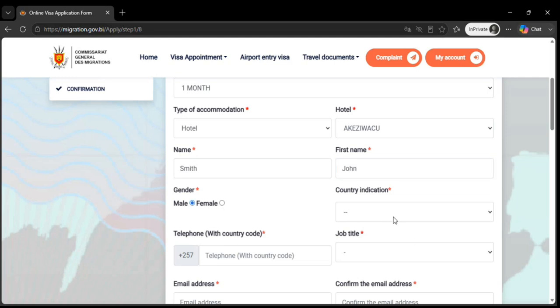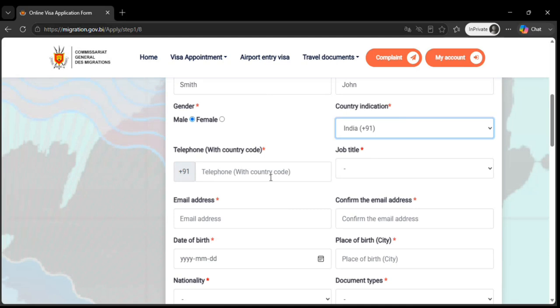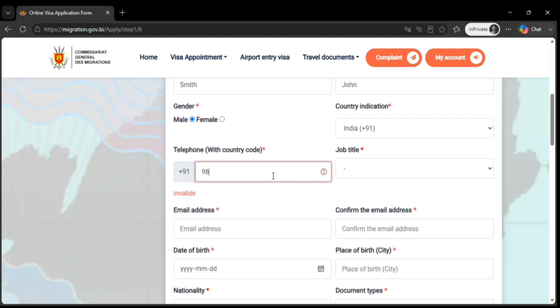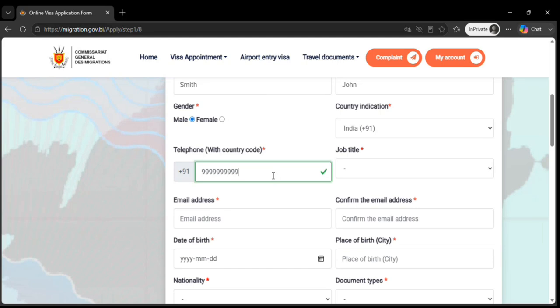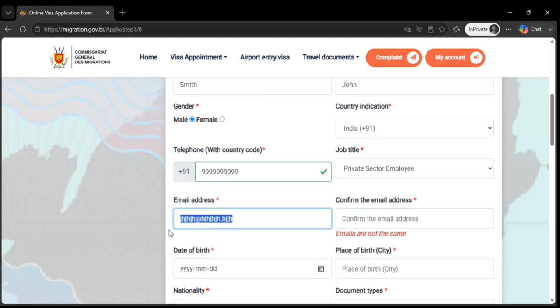Gender as per your case. Country. Do it as per your own case. Telephone with country code. Yeah, so it's already selected. Put your phone number. Job title. Do it as per your own case, guys. Let's say same place. Put your email address, whatever it is. Don't do it like this. Do a real one. Confirm. Can I copy paste? Let me see.